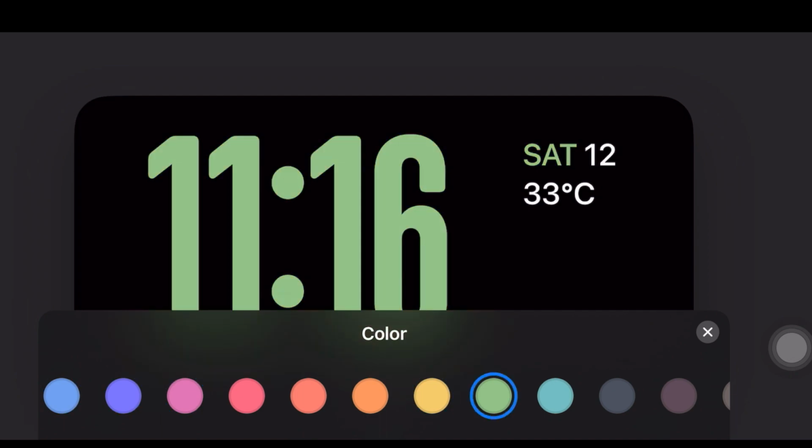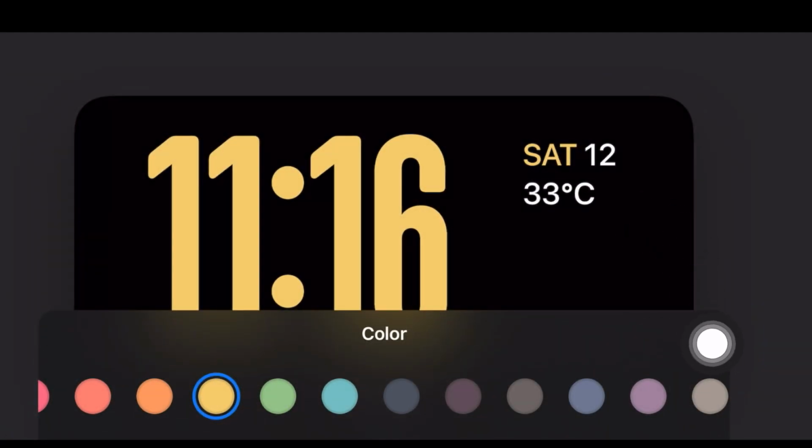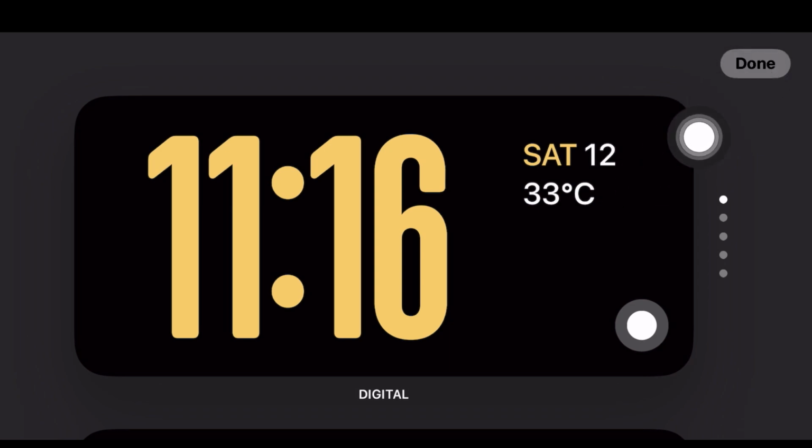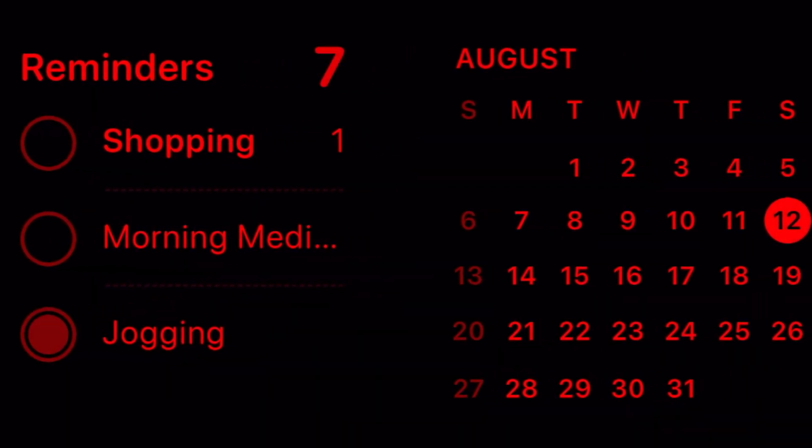And when you are happy with your selection, tap on the X button in the top right corner of the color swatch menu pane. And finally tap on done to confirm the action, and you are good to go. And that's pretty much it. So that's how you can perfectly customize your iPhone clock style in the standby mode in iOS 17 or later.